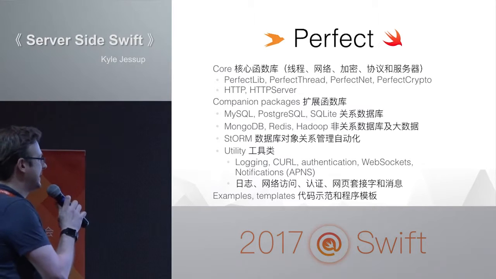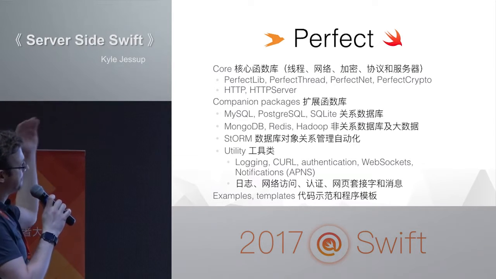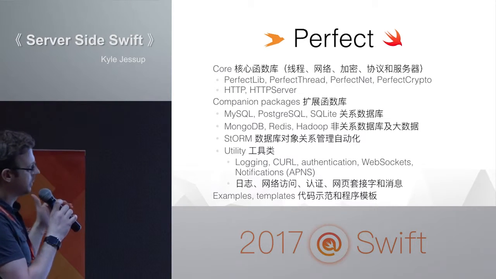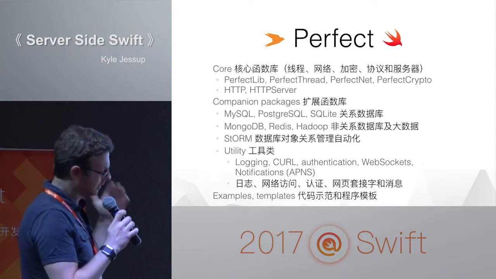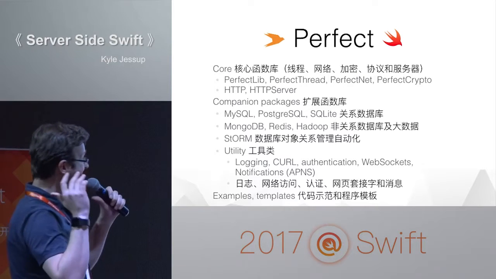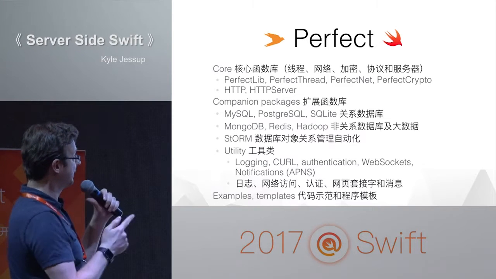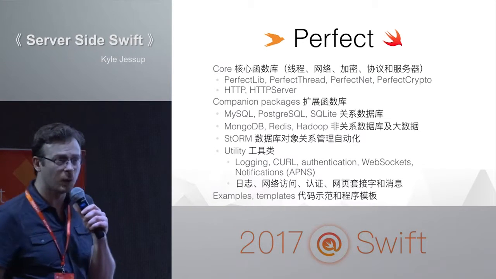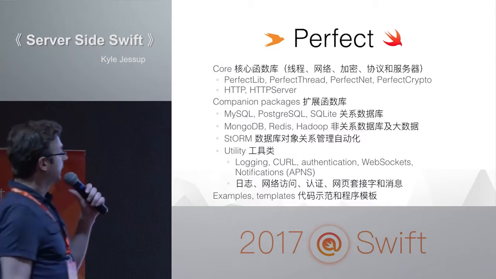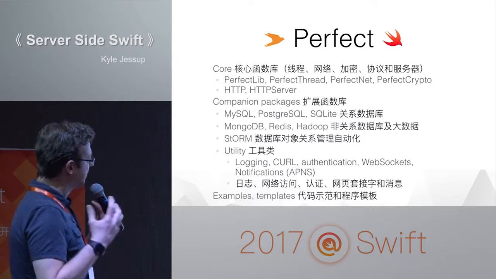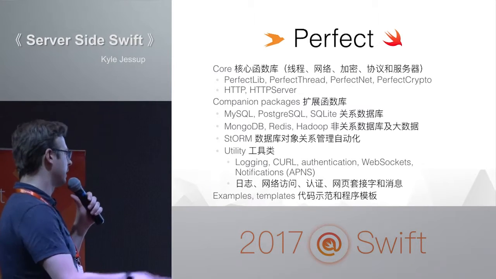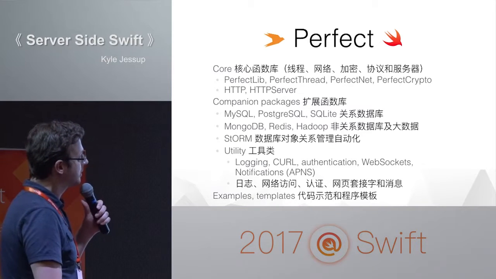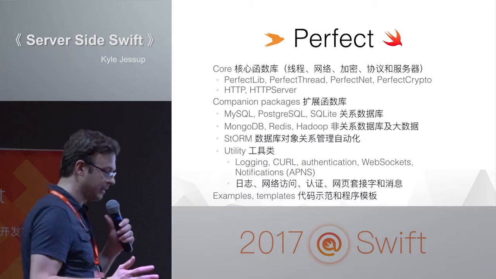So we have a variety of components, as mentioned. Perfect itself, I see broken down into three different categories. We have the core, which contains, over here, PerfectLib. You might find things like our JSON encoding and decoding, things like that, foundational elements that all the other components are going to be using. Then our threading package, which is built on pthreads.